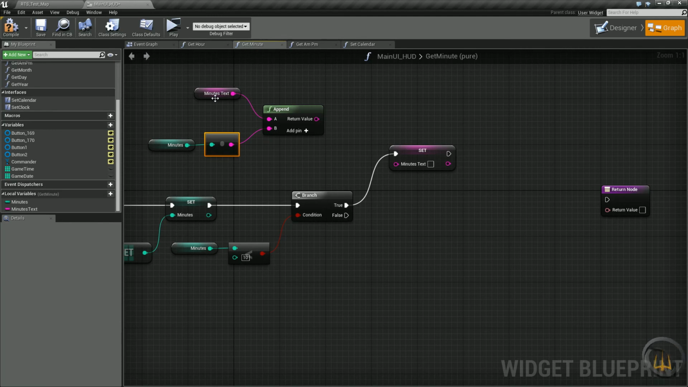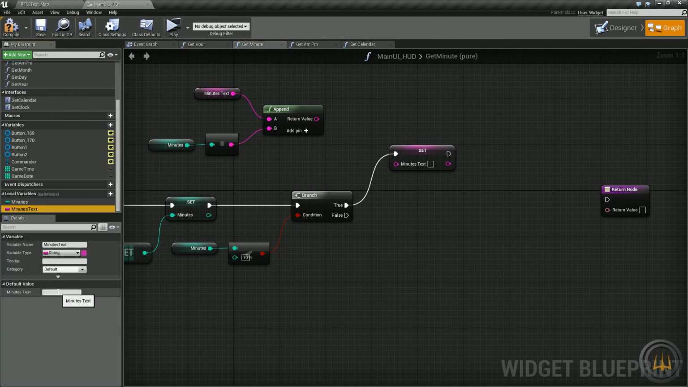So now it'll take our minutes text, which our default value, I believe, needs to be, yep, we need to take our default value text and just make it a 0. All right. Hit enter. There we go. So now it'll take this, which is a 0, and add the minutes to it, append it to the end of it. And we'll take this and plug it into set minute text.